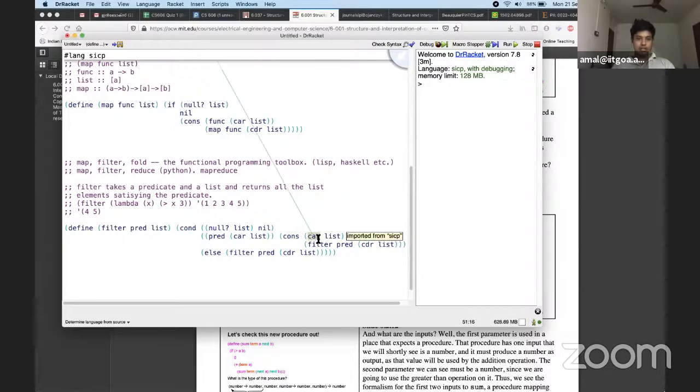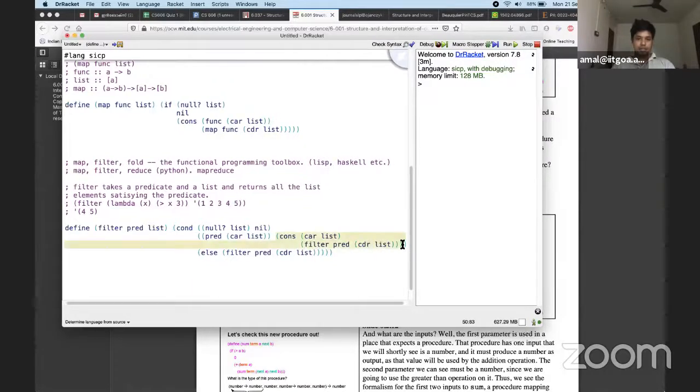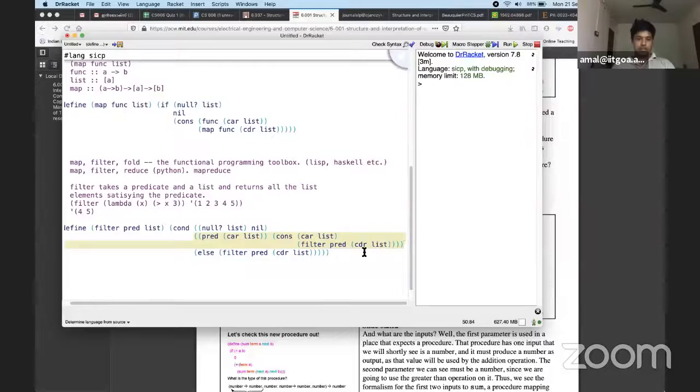If the first element, car of list, satisfies the predicate, then I'm consing the first element of the list and a filter applied to the rest of the list: filter pred of cdr of list. And if that is not the case, if the first does not satisfy the predicate, then else I just apply filter to the rest of the list. Yeah, that's my function.